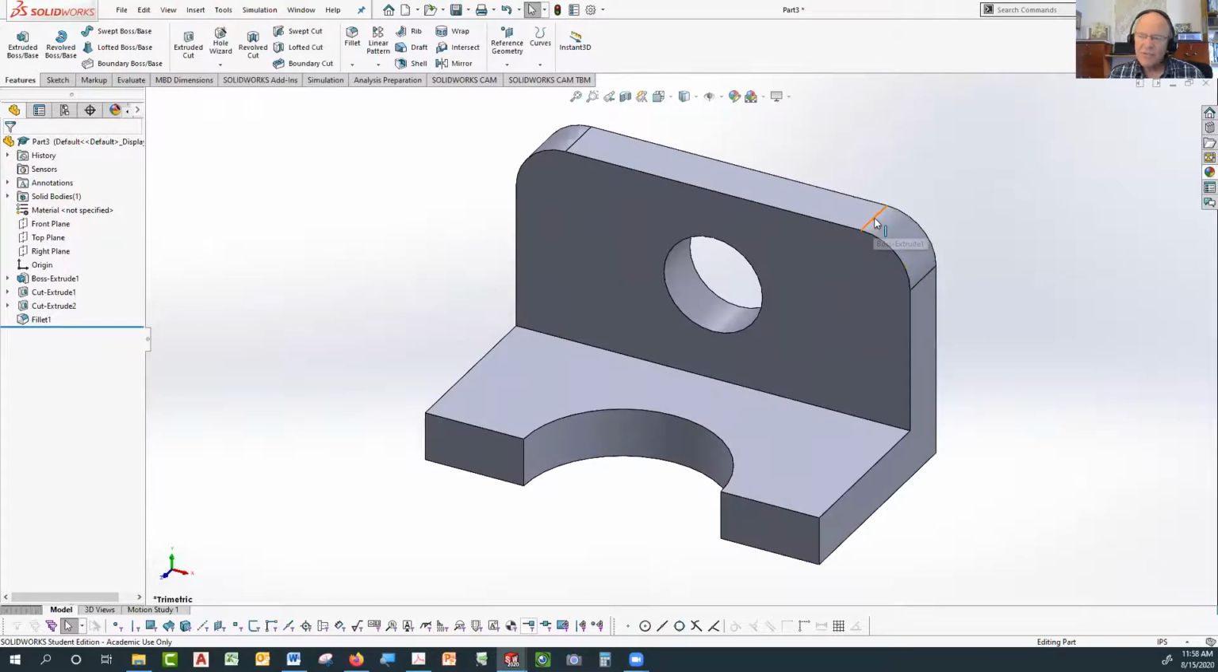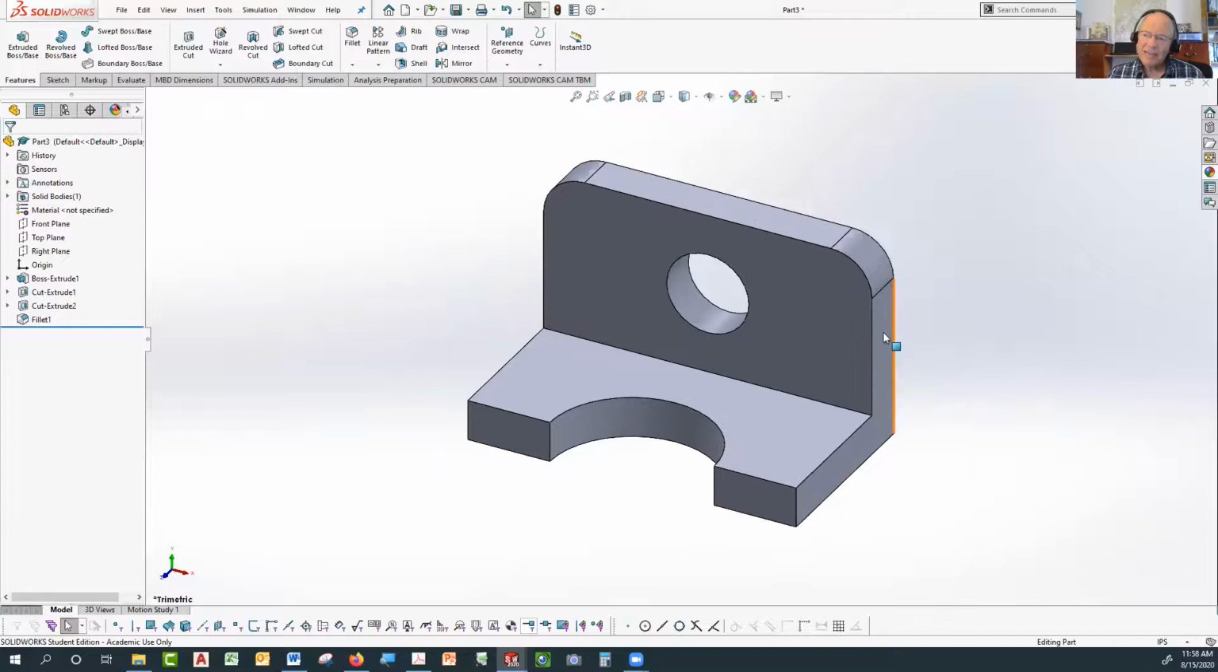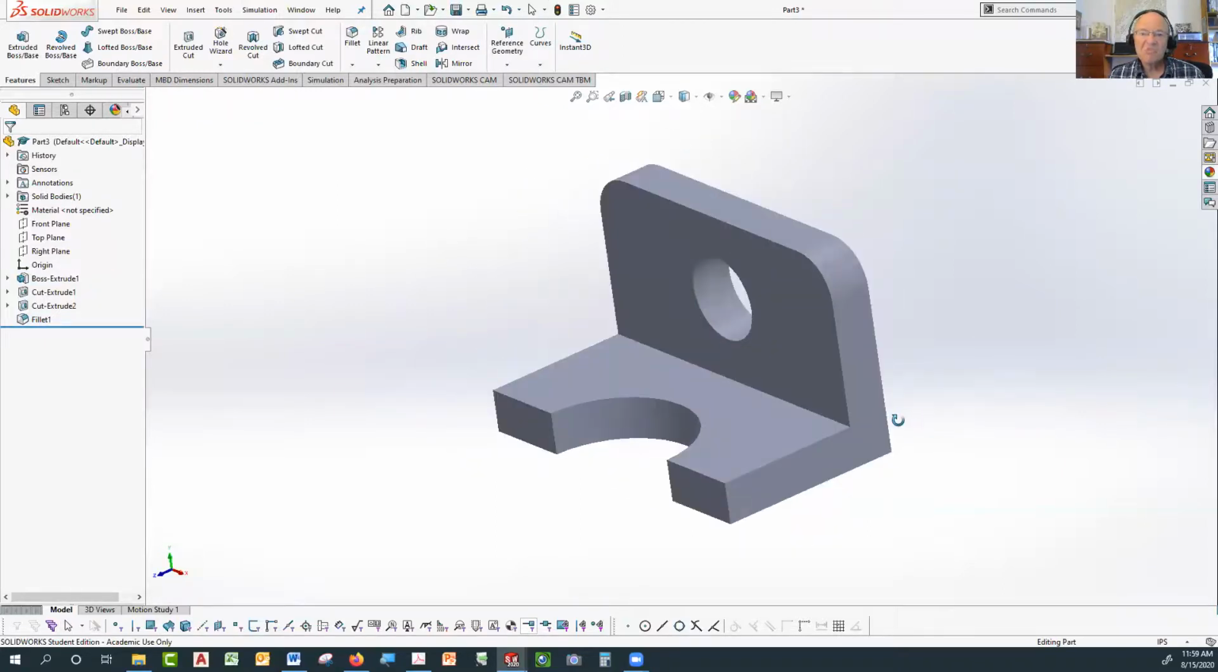It does show those lines right there, which are called tangent edges. That's because the software recognizes that as one surface, this is another surface. But we can also just say, let's display it for real the way it would look. Looks like that.